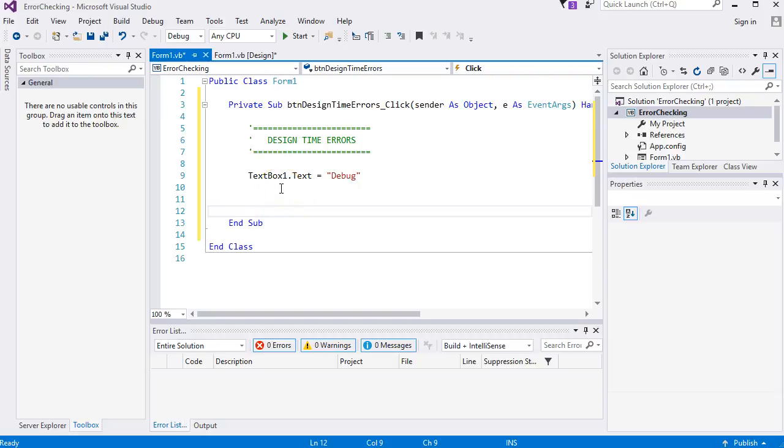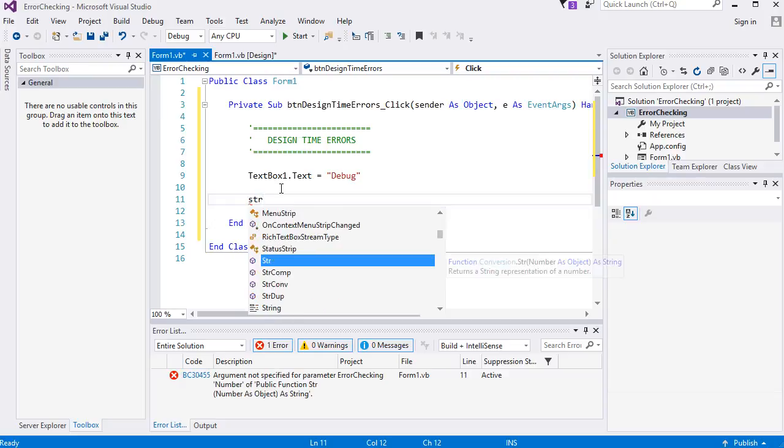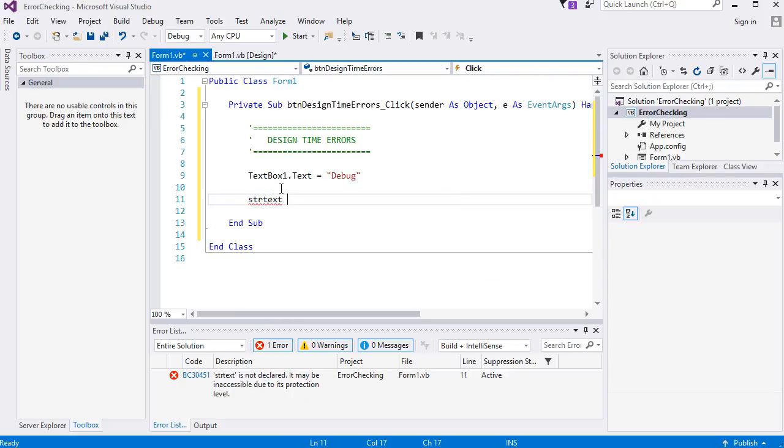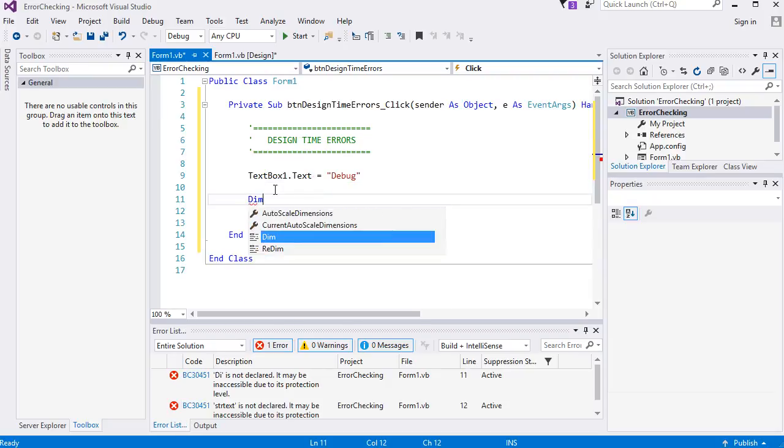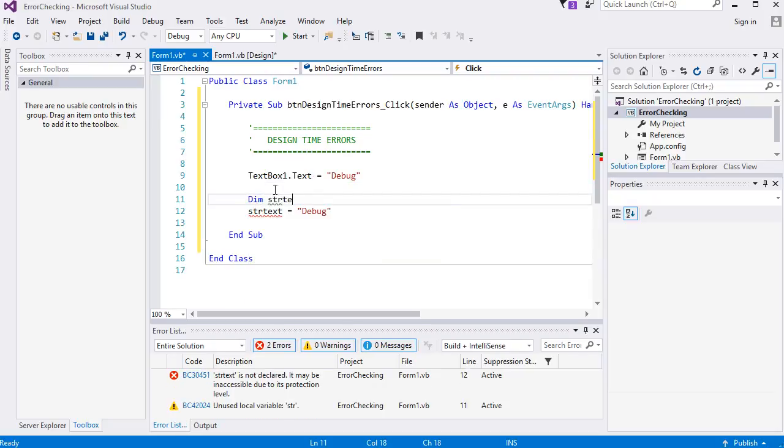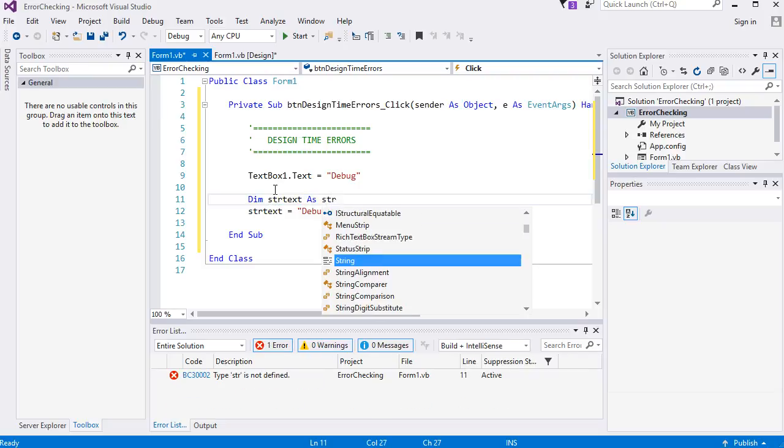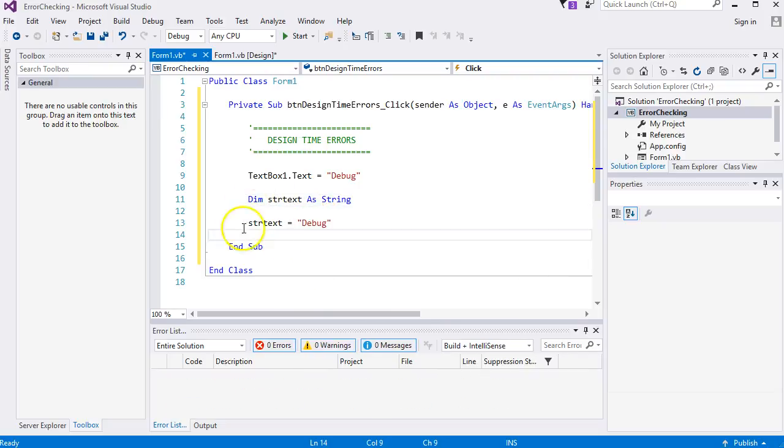Let me try another design time error. I was trying to put some text in here. Text equals debug. Got another red underline. What's wrong there? strText is not declared. And you see in the error list it's an error, so your program won't run. The reason is I haven't declared that variable. strText as String. There you go, and it's gone away from the error list.